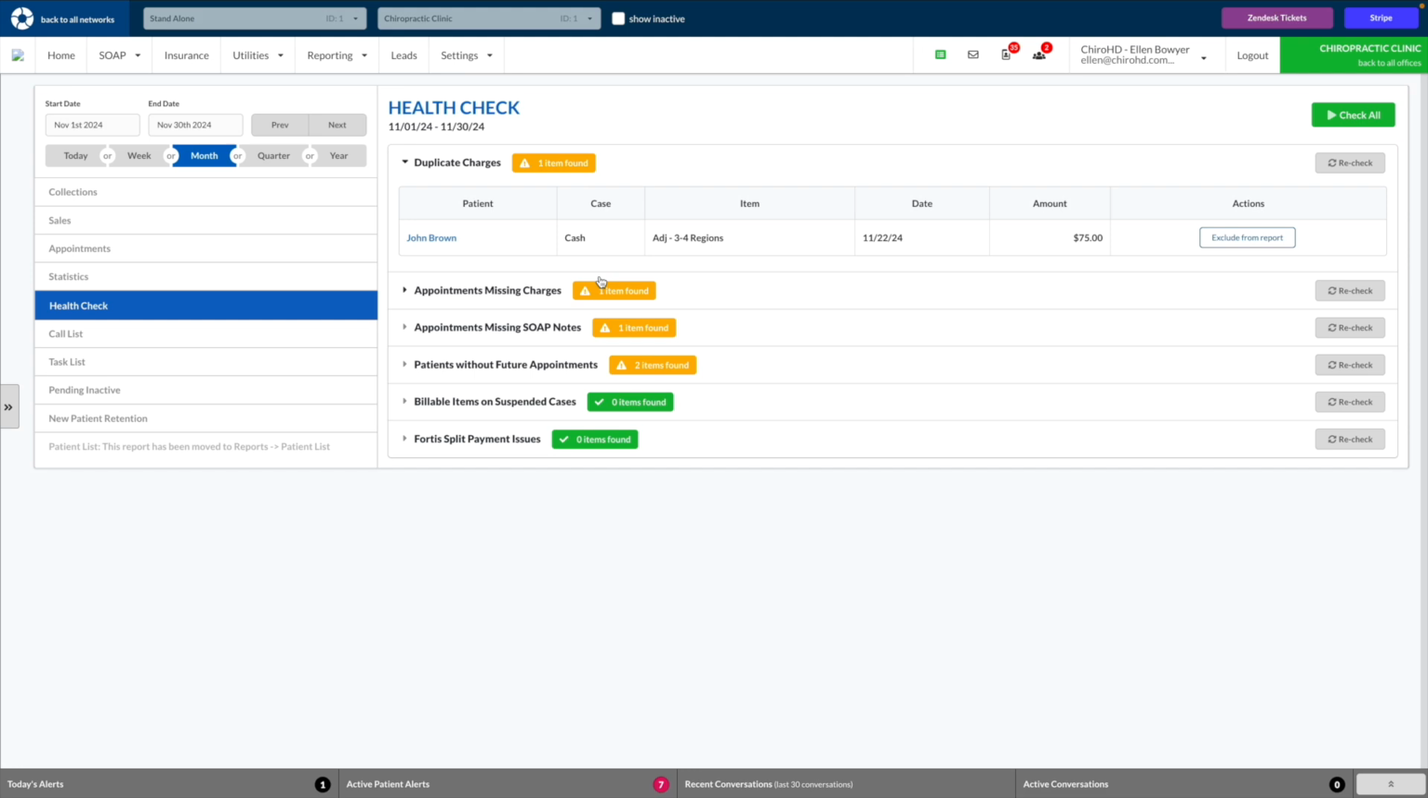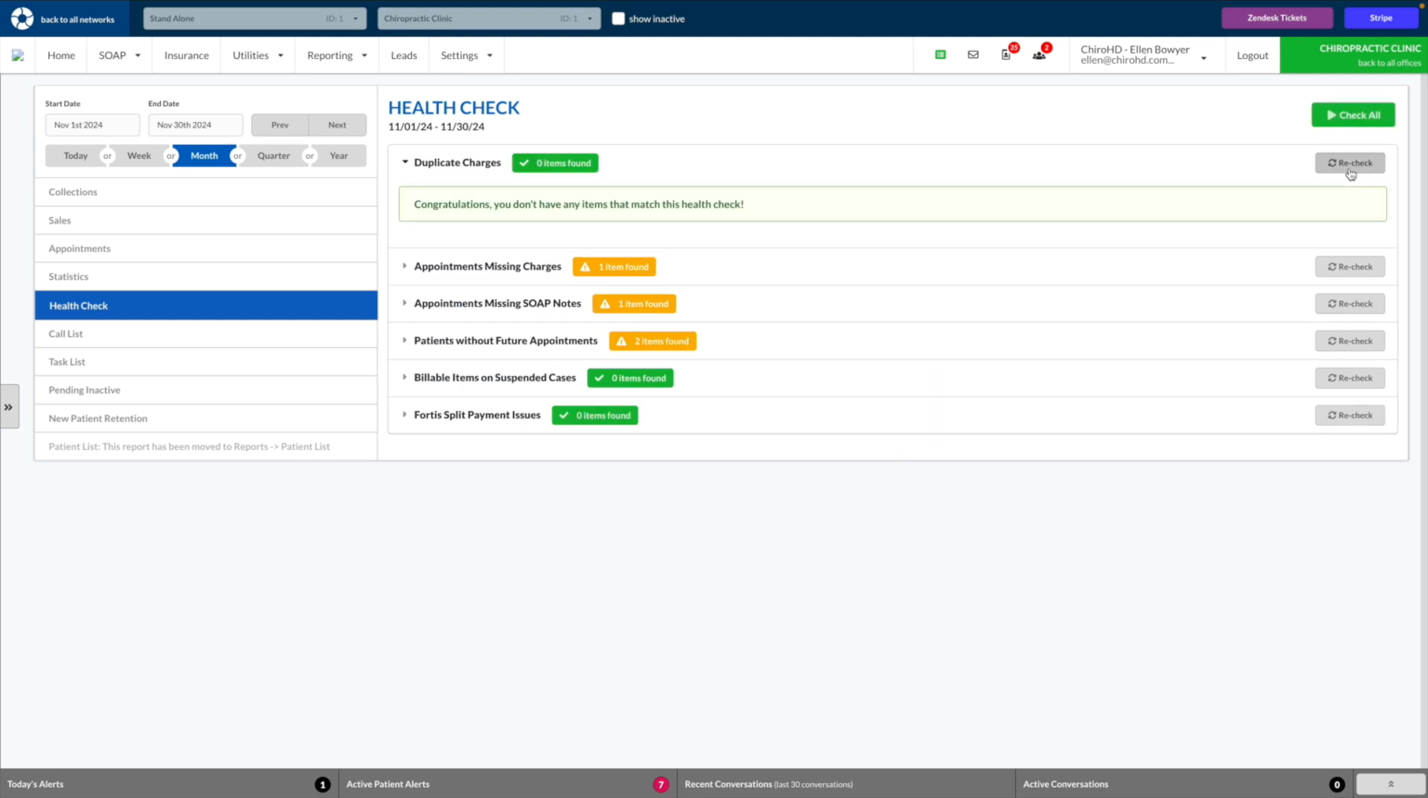It does not auto refresh. So what we have to do is recheck this item. So I'm going to click recheck and you can see now it reran the health check report for this item because I hit recheck. If I hit check all, it will rerun the health check for all. You can see now it's verifying no items have been found.